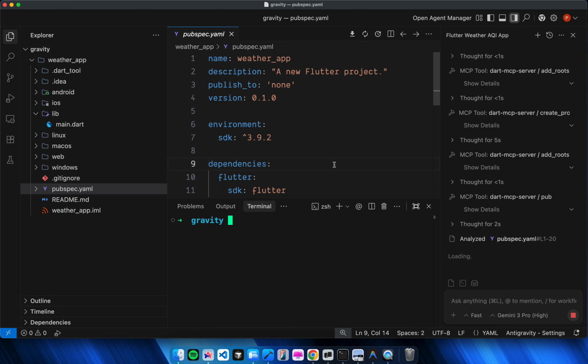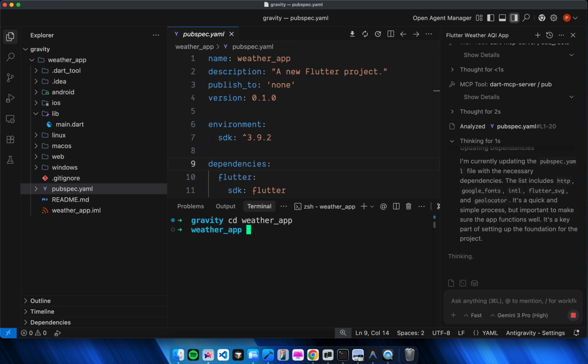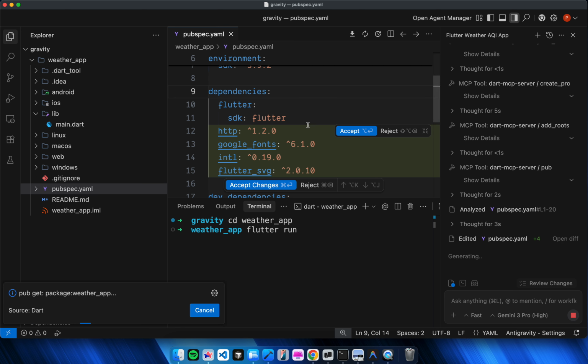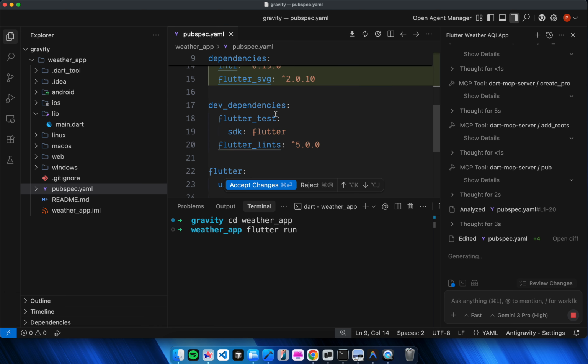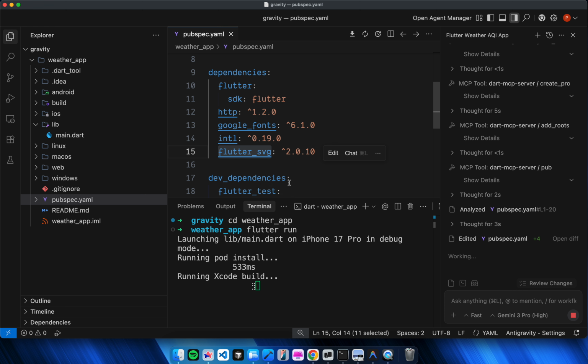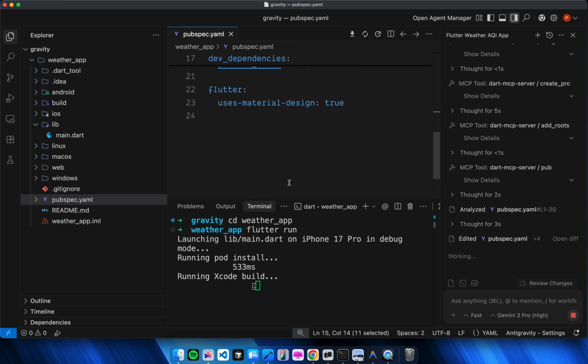In the meantime, what I can do is open this terminal and go to cd weather app, and here I can just run it. So now I can see this has added, it does not add that glass morphism thing which I was worried about. So HTTP, Google Fonts, internationalization, and Flutter SVG is what it has added. And I would say accept. Yeah, that's fine for me. I mean, that's what I would want.